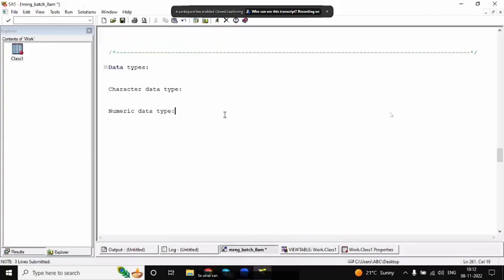So what is the character data type? If your variable values contain any alphabets or letters, letters are nothing but alphabets only, or any special characters if present.